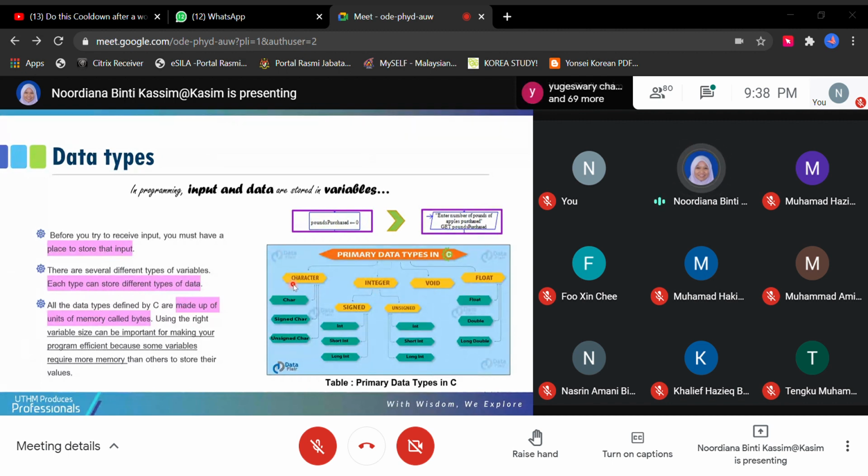Character, dia ada char, signed char dengan unsigned char. This one kita akan fokus pada char saja. And then integer, kita ada int, short integer dengan long integer. So what are the differences between all these? Ia adalah berapa space yang diallocatekan, berapa bytes yang diallocatekan dalam memory.